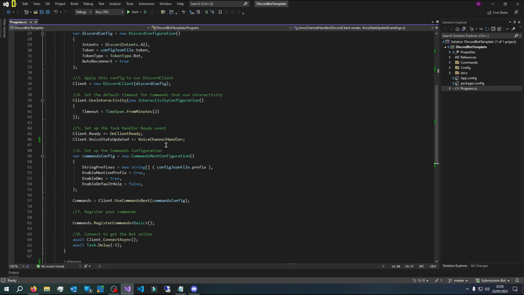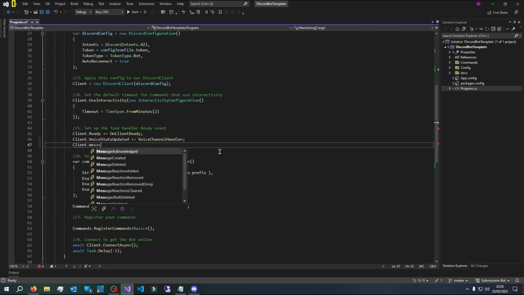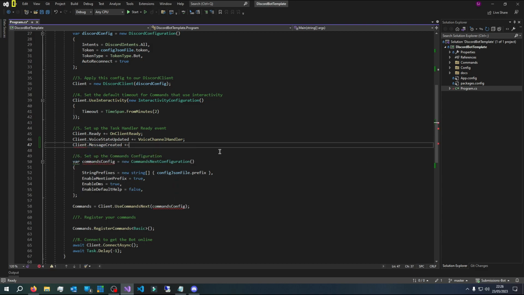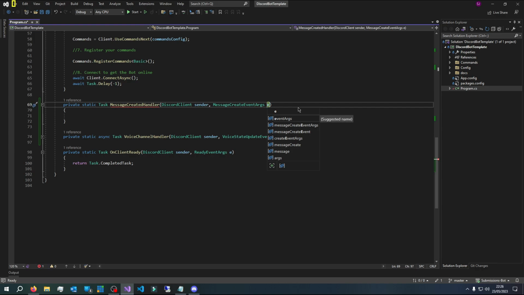So what we can do then is go into the message created event handler. So we say client, and then MessageCreated, and then we make the method for it. So we'll say MessageCreatedHandler. Cool. So pretty much what you want to do is check if any of these messages contain any swear words, and I'll show you how to create the filter.